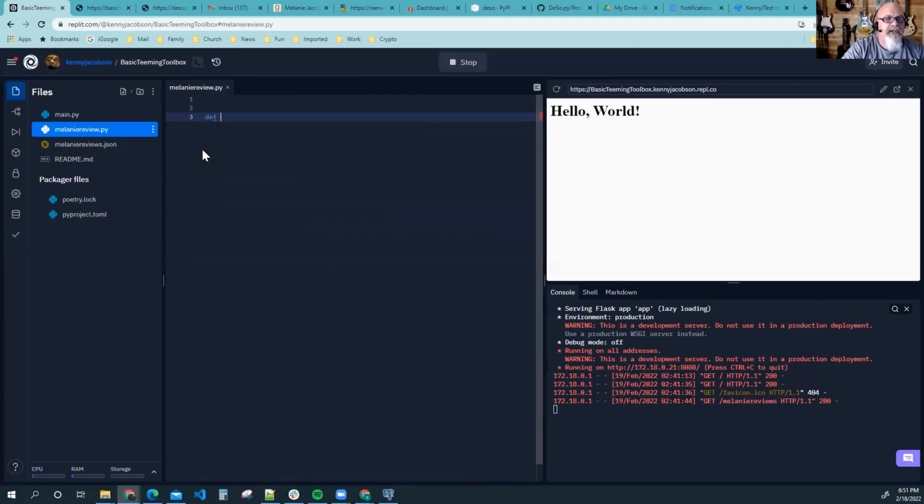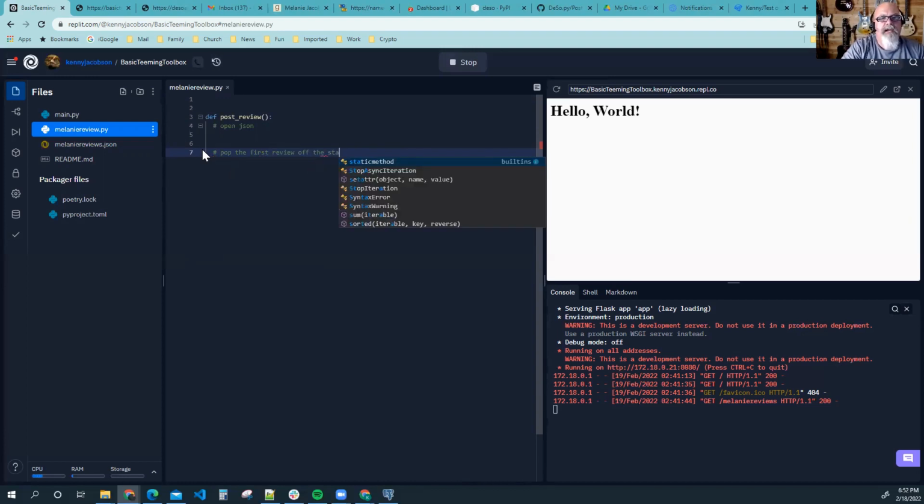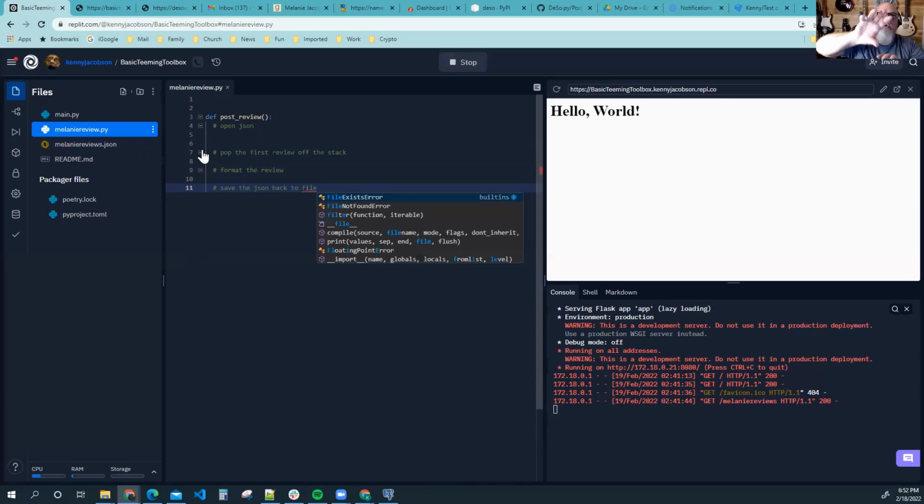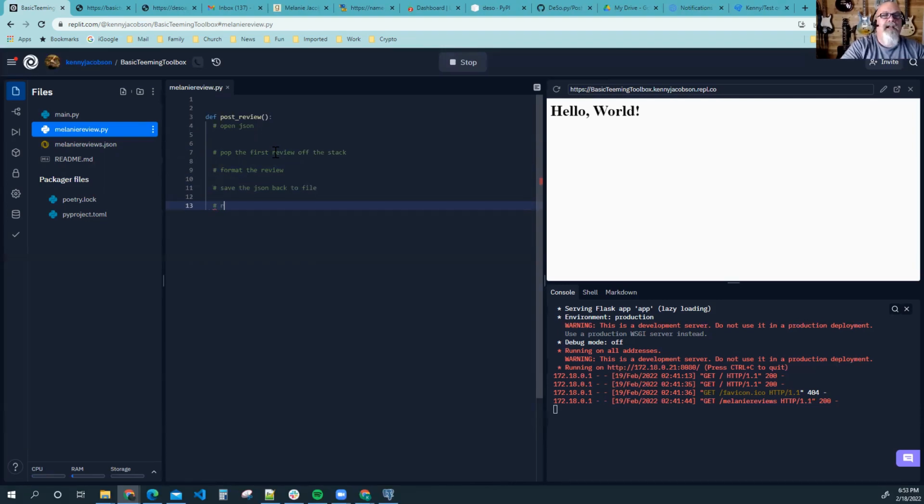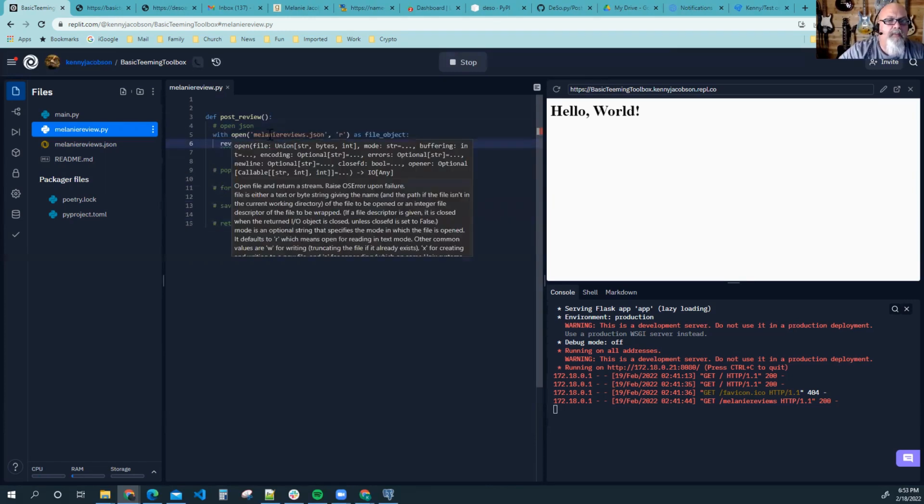Okay, so I'm just going to create a function called post review. We'll do a little pseudocode here. Open the JSON, pop the first review off the stack. We'll format the review. We'll save the JSON back to file. This time it will no longer have this review that we popped off the stack, so it'll just be the remaining ones. And then finally, we'll return the formatted review.